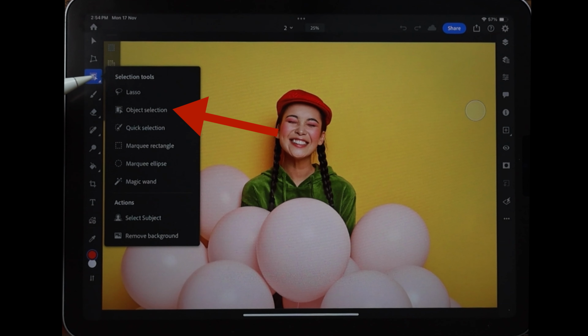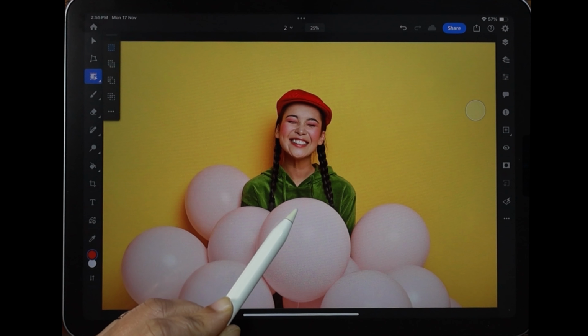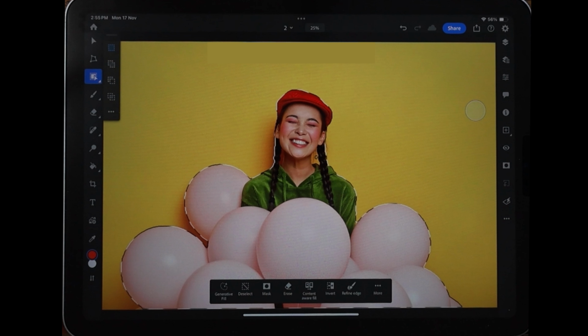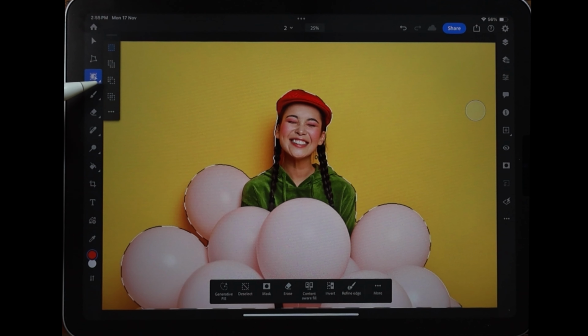So another way of selection is object selection. You can tap on object selection. You can click once on the subject and it will compute and try to find out the object in the scene, and it will give you a selection.